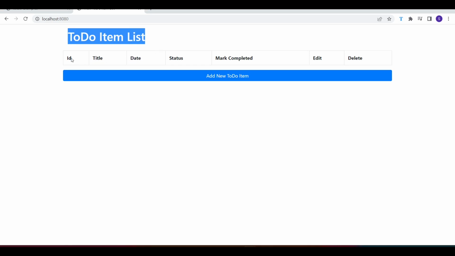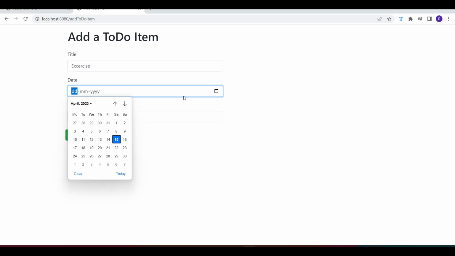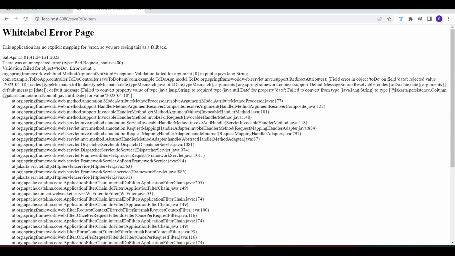So ToDo item list, we have all these columns. Now let's click on this button and we have a new page. So the title is going to be, then I'll put down the date as, let's say, 18th, and it is incomplete right now. Click on save, and I see a bad error because validation failed for object ToDo, error count 1. So it seems the date is being problematic here. Failed to convert property value of type string to date.